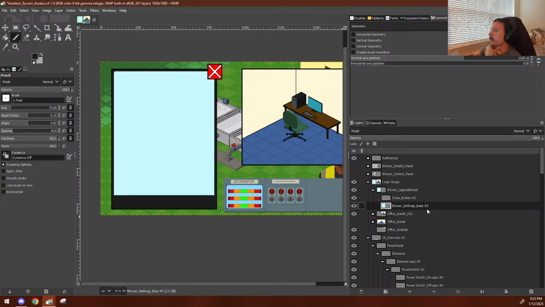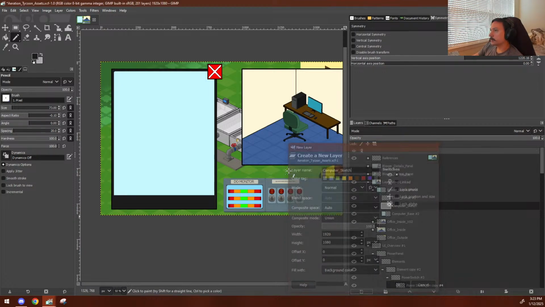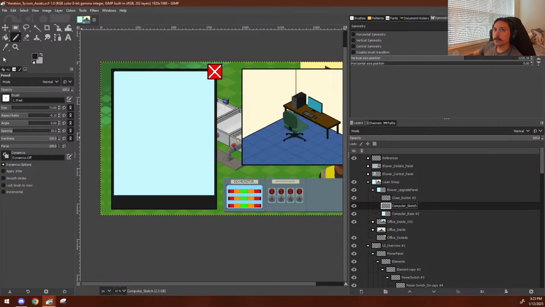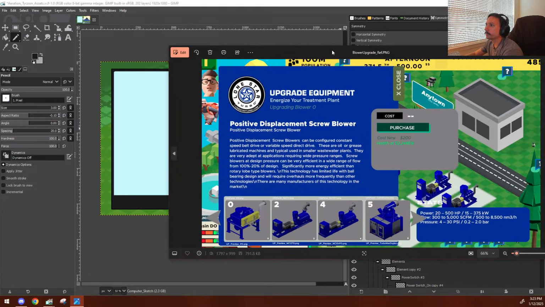I'm going to draw a sketch. This is a computer settings base, computer base. Let's go ahead and add my sketch, computer sketch. Delete that. Let's get my brush in here. A 3 always makes me happy. 3, 3, 3. Right. So then I'm gonna open up my upgrade reference sheet. So here's my upgrade reference sheet.